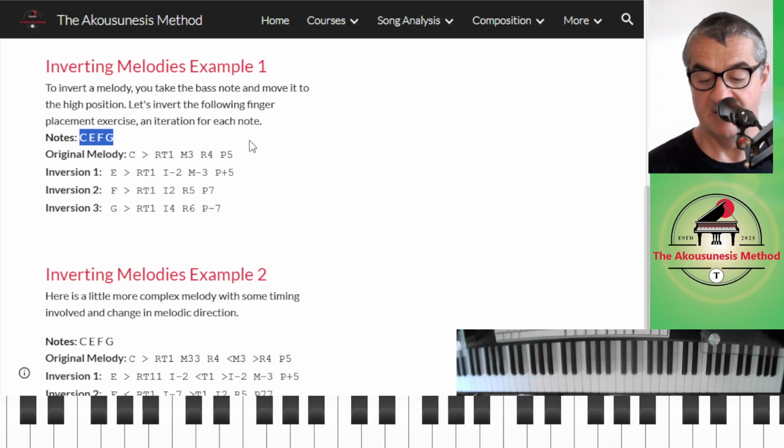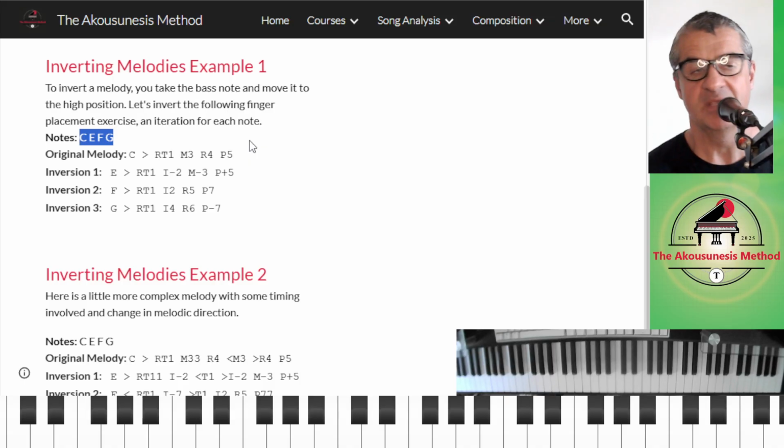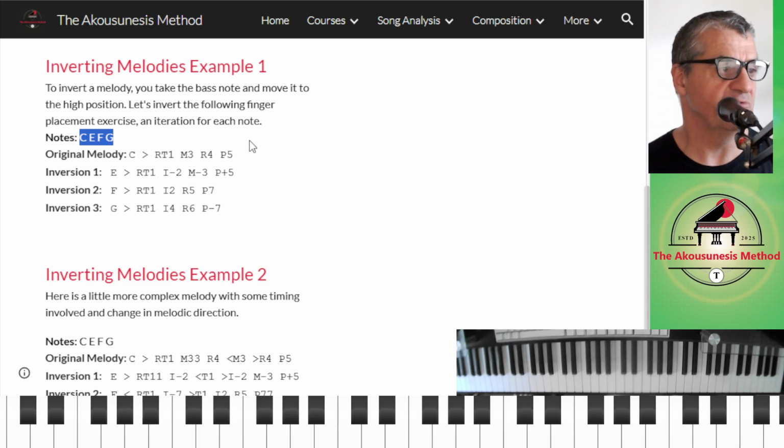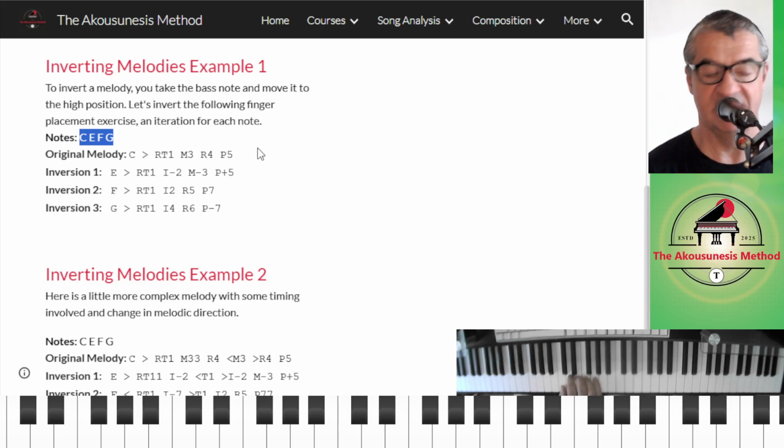And they're unique, because we get a different harmonic formula. But there are some scales and melodies that don't produce unique results. A whole tone scale won't produce unique results when we invert it. It just produces the same harmonic formula. But we're just going to look at something very basic today.